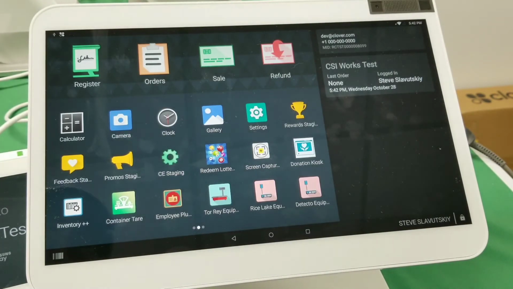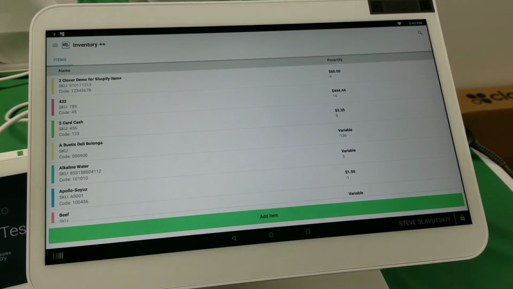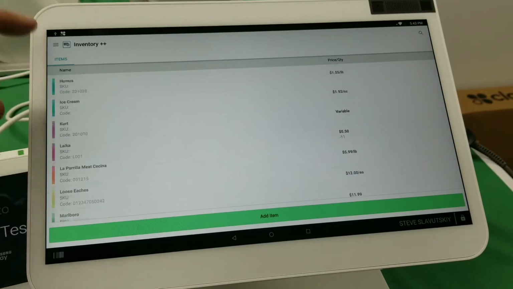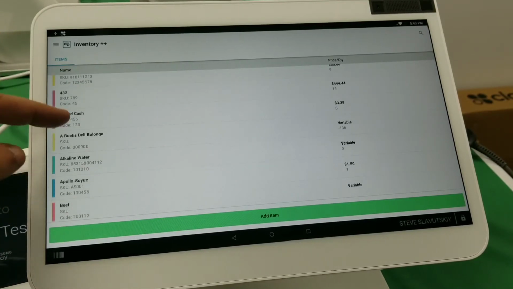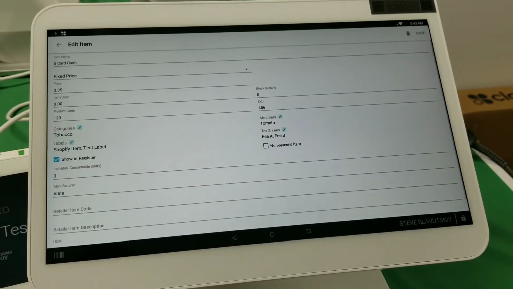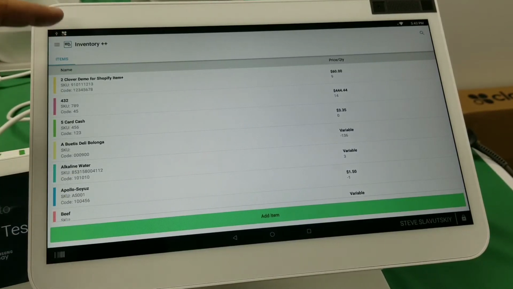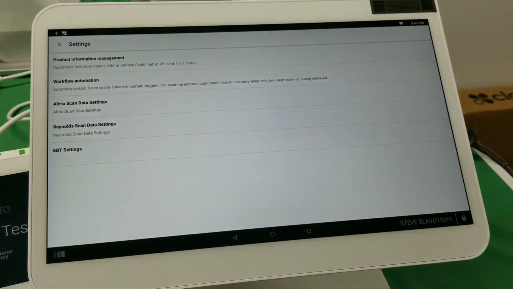Inventory++ is completely integrated with the regular Clover Inventory app. And so as soon as you install it, all of your items will automatically get loaded into the Inventory++ app. And you can see that the form or the feel for it is fairly similar. So let me quickly go to the settings. This is what I want to cover today: product information management, workflow automation, Altria scan data settings, Reynolds scan data settings, and the EBT settings.